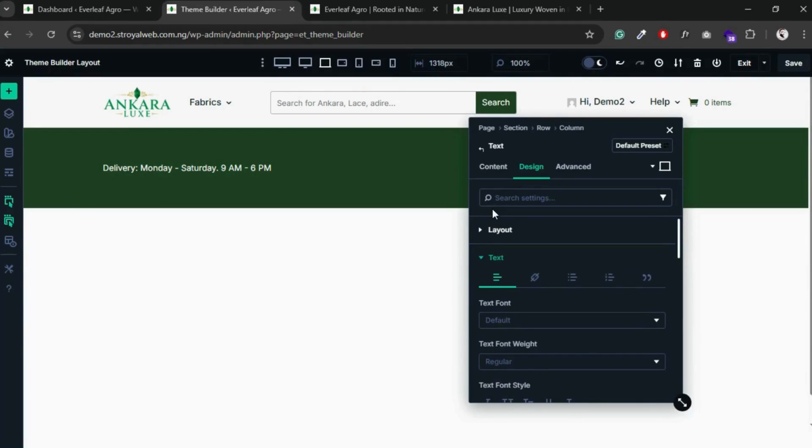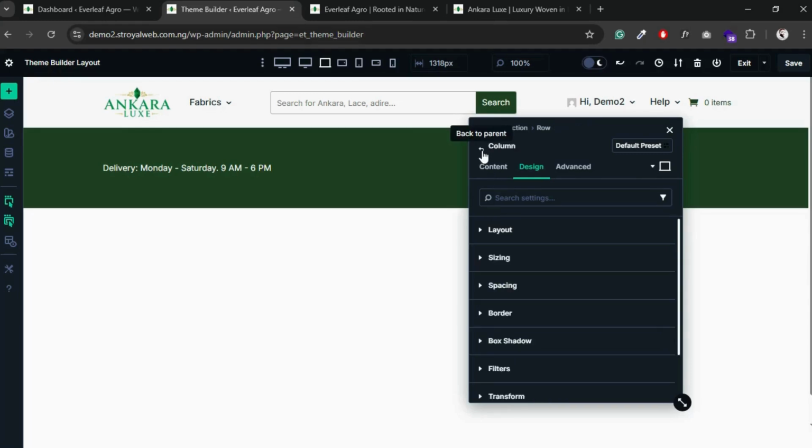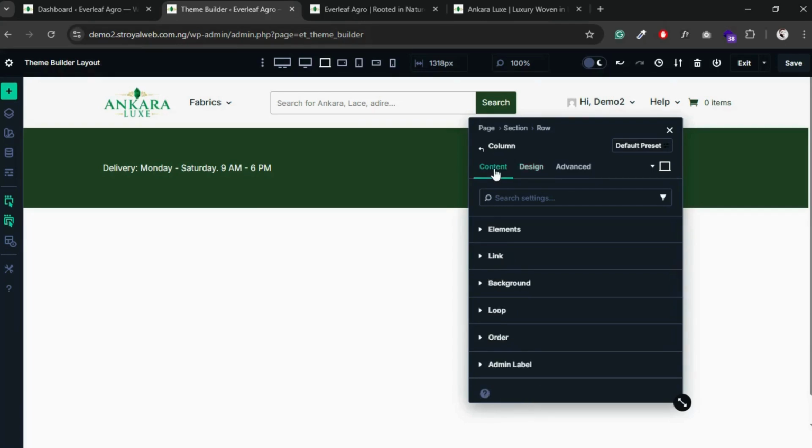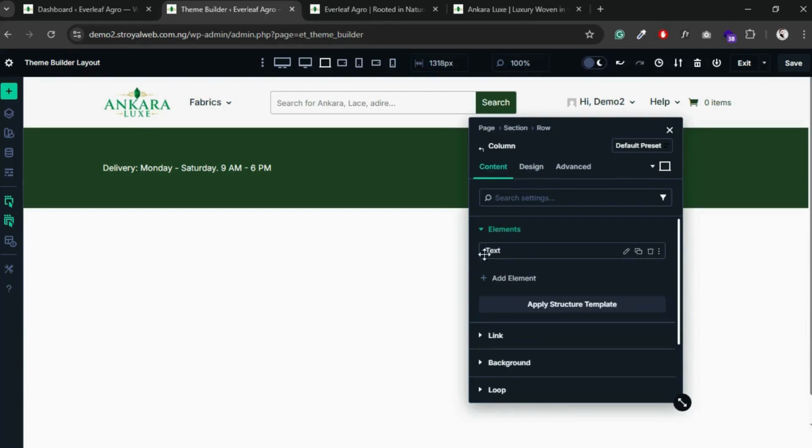Another module I'm going to add here is our menu module. So go back, use this arrow here, back to parent. Now we have column. Make sure you target the column. All right. In the column contents, there's the content tab. Click on the content tab, click on this element. So I'm going to add another module here, which is our menu module.